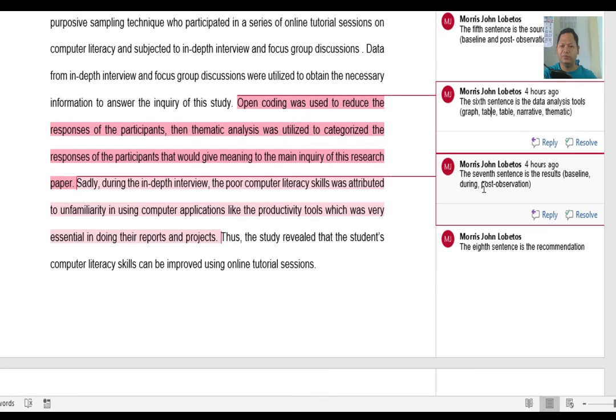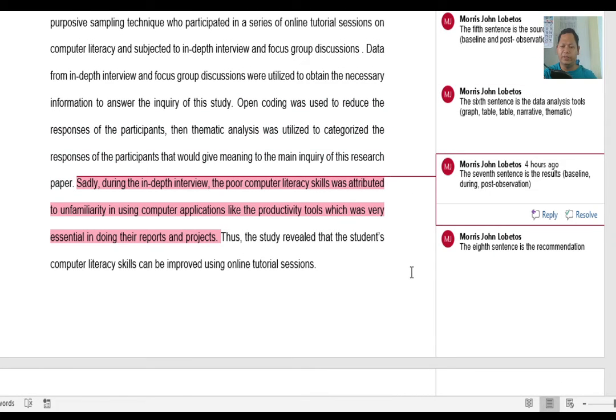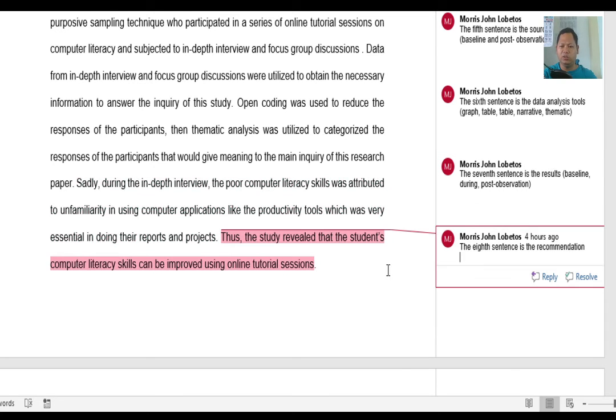Next, the seventh is the results. What is the result of the study? Here, the result of the in-depth interview revealed that the poor computer literacy skills were attributed to the unfamiliarity in using computer applications, like productivity tools. And lastly, your recommendation or reflection, in this line highlighted in red. I hope you get all the parts of the abstract.